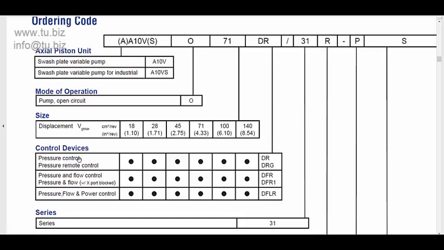I have done previous videos about the different types of controls for the pump, but very quickly, pressure compensated means that pressure can go up to a certain level. Once the pressure is reached, the pump will de-stroke, not put any more flow to the circuit, but hold the pressure. What it does is save you on horsepower.